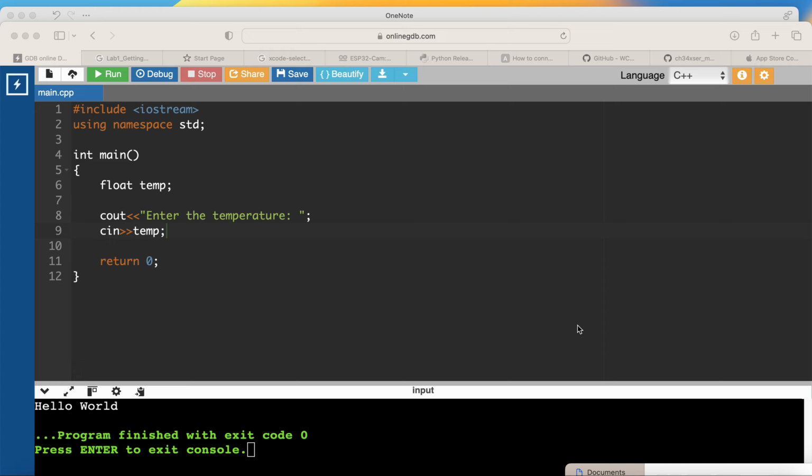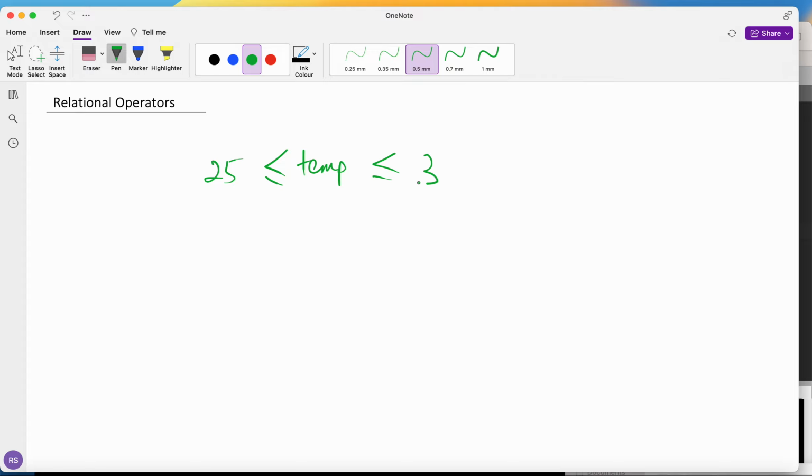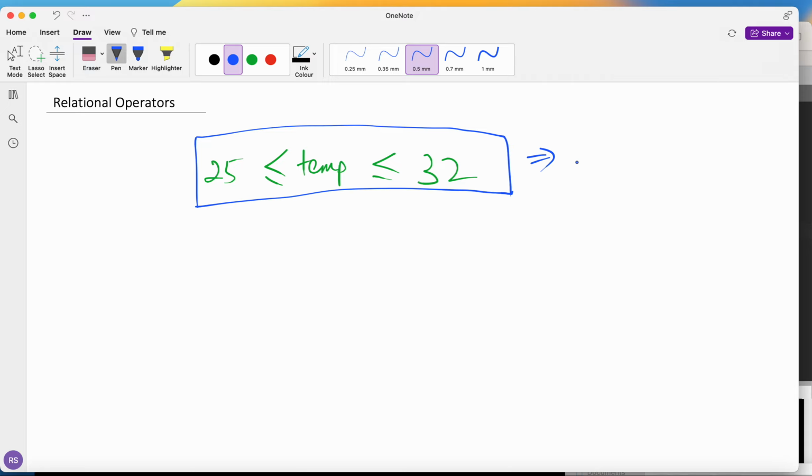All right. So here I have a simple program where I have a float variable and I ask the user to enter the temperature and I capture that input into this variable called temp. Now, let's assume that we want to check that if the temperature is greater than or equal to maybe 25 and less than or equal to, let's say, 32, and I satisfy this condition, I want to print out a message to say it's great weather.